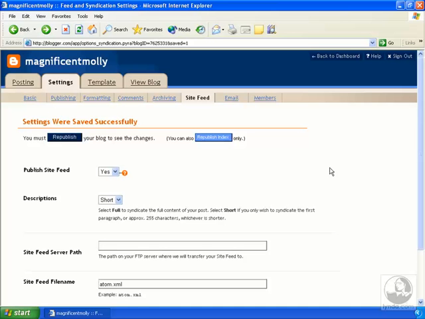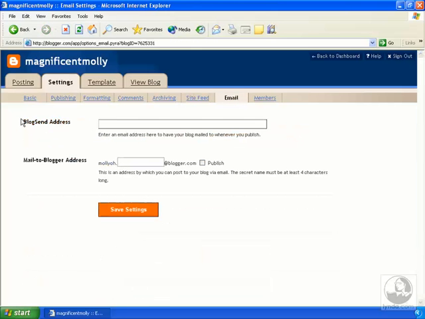Along with a site feed as a means of syndicating your site, Blogger offers you the option of mailing your site. So let's go ahead and click on the email option here on the submenu. And you'll see this feature called Blog Send Address. What this is, is that you can add an email address that will then send the full content of your blog to whoever is the recipient of that address.